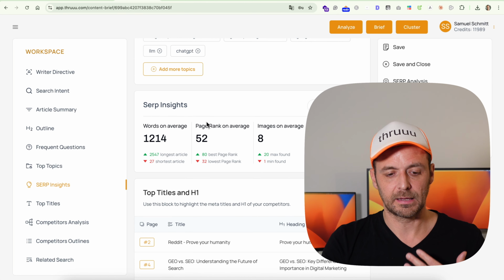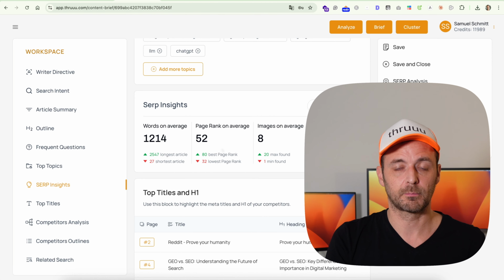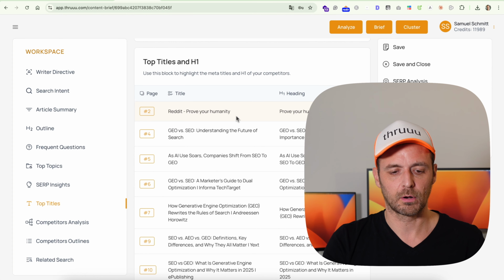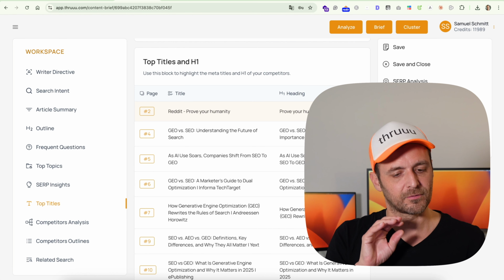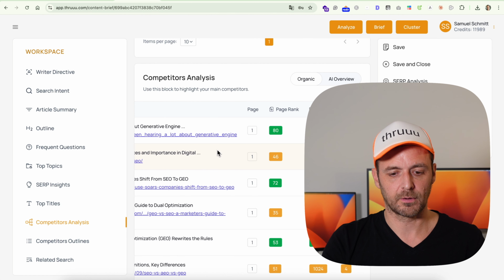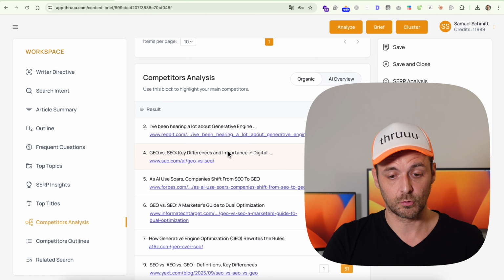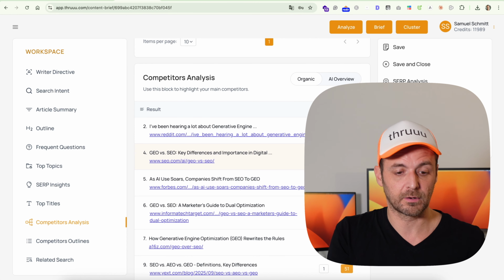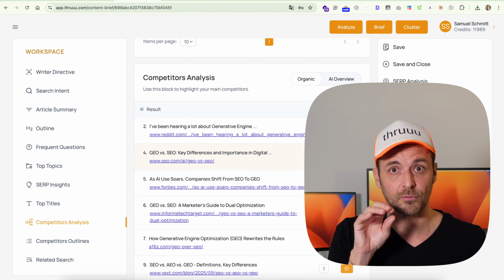SERP insight is not really used. It is information about the SERP. Top title and H1 as well. It's just to give Claude more context, but it's not used. Also here, competitor analysis, these URLs are not analyzed by Claude Code, but you can also put in your own guidelines saying that you want every single competitor from the SERP to also be analyzed.